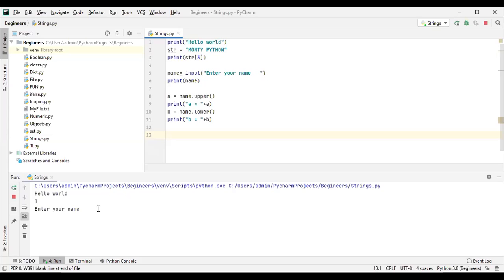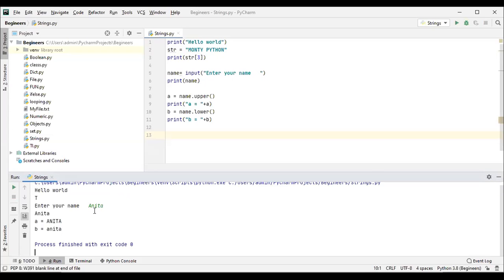Then print name means enter your name. You have to give a name, so mention one name like Anita. See here, I have given the name here. If I press enter, the particular name value will be printed as Anita, and the A value contains the name in uppercase, and the B value contains the name in lowercase. So this is all about how Python programming can be done, and how execution is done. It is far better, very simple.